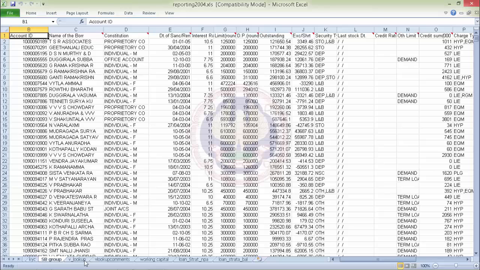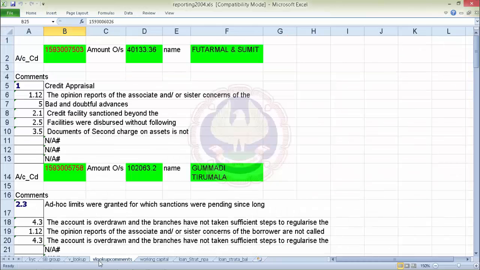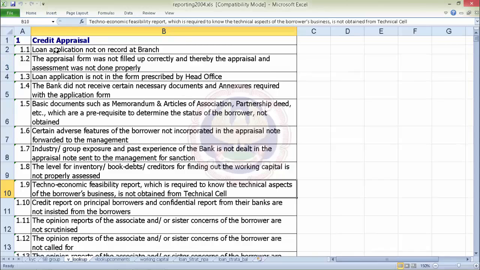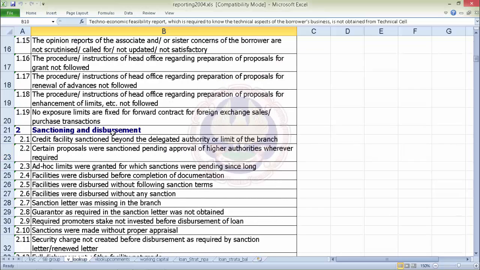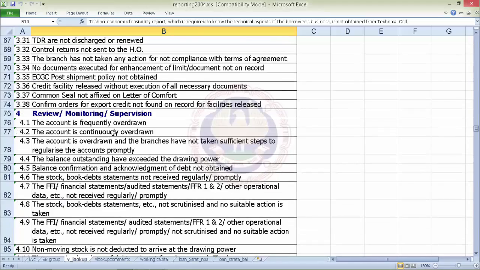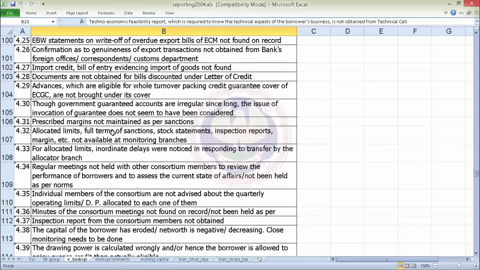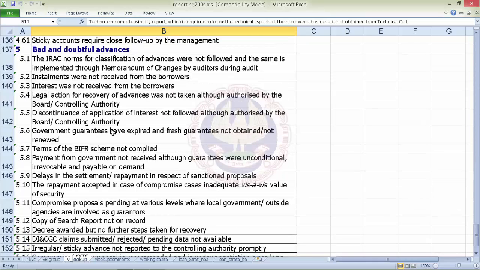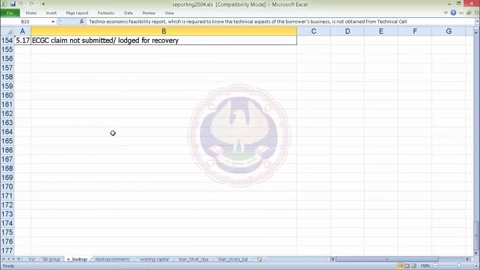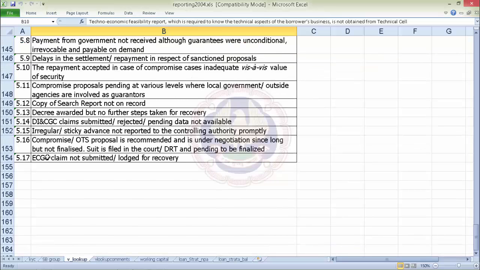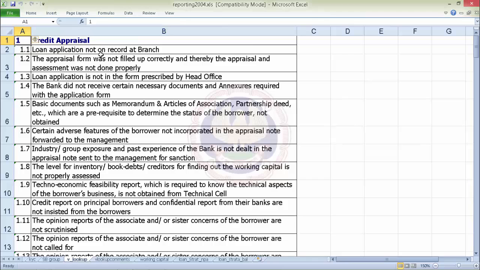Now I was talking about reporting under CBS, or reports in bank audit reporting, documentation reporting. You can just see here, these are all the maximum number of comments that can appear. Say for example, in a bank audit, we have to carry out credit appraisal audit, sanction and disbursement audit, documentation audit, review, monitoring and supervision audit, and bad and doubtful advances audit. Now there is almost like 152 checklist points that we need to cover. Now I need to document that I have covered all this.